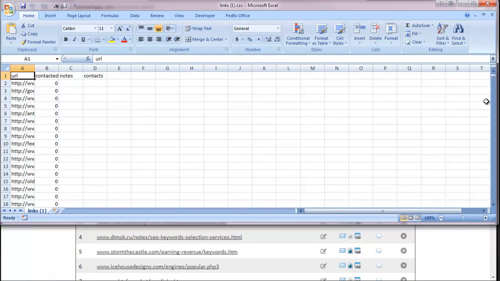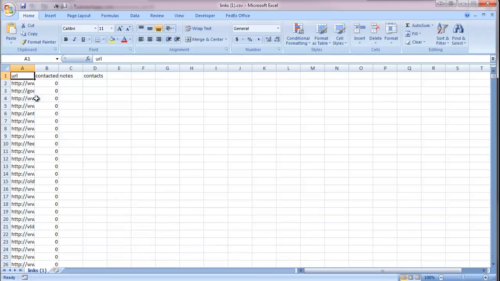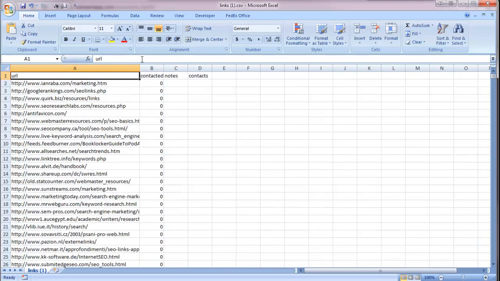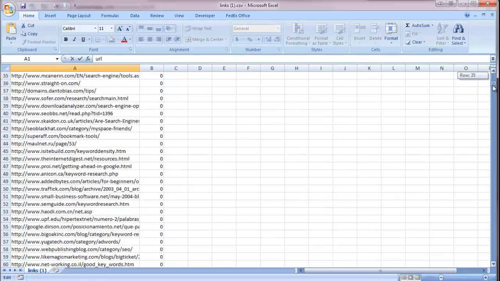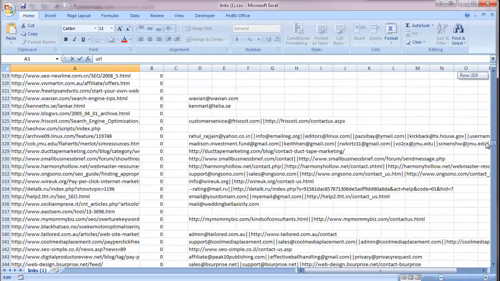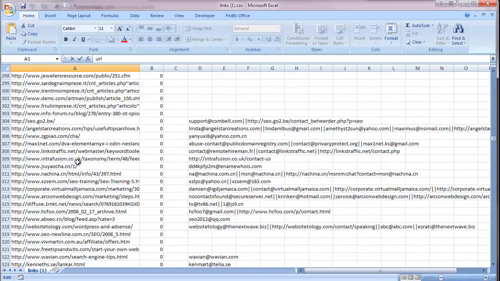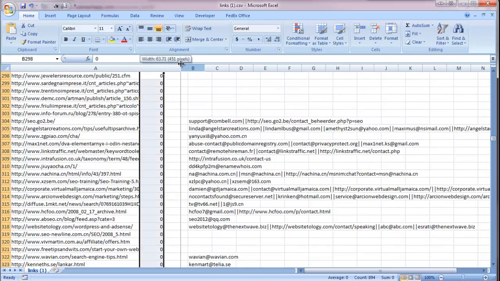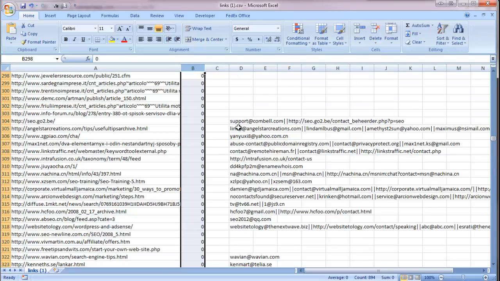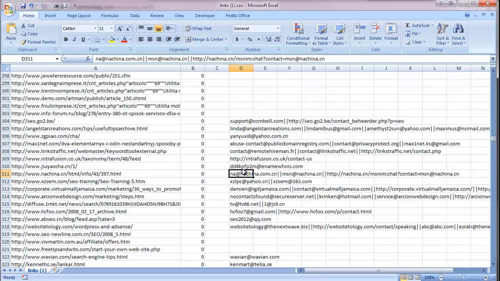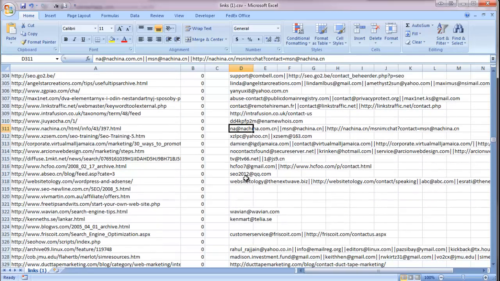Once we have the CSV pulled up, it's not just going to be the list of the links and whether they've been contacted or anything of that sort. It's also going to have the contact information that was found. So as you can see, it's just started chewing through some of these contacts. I mean, it's only been a few minutes. But you'll see all of the different emails and different contact pages that we found that are potentially good.